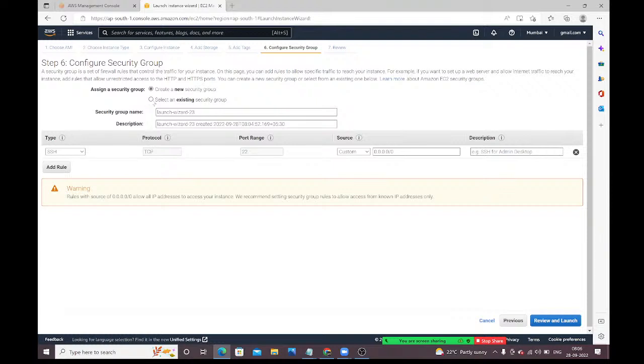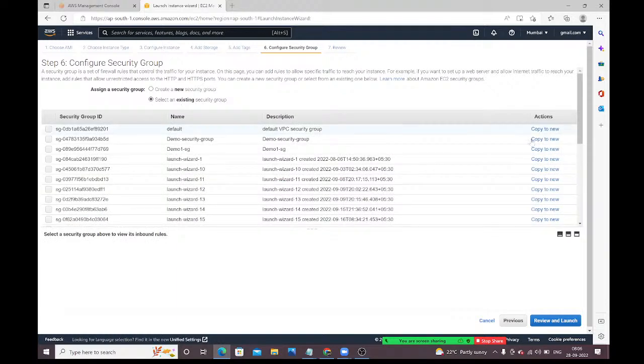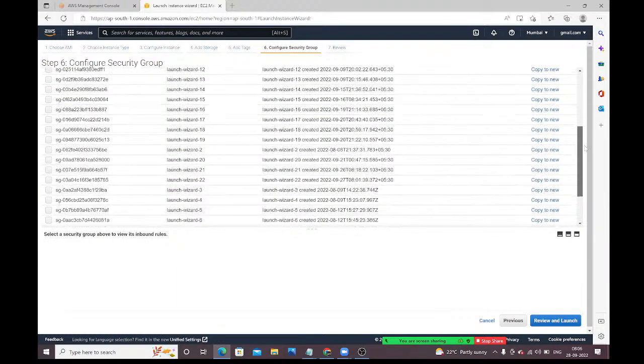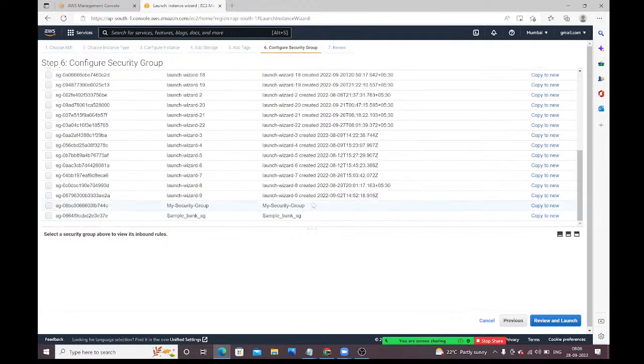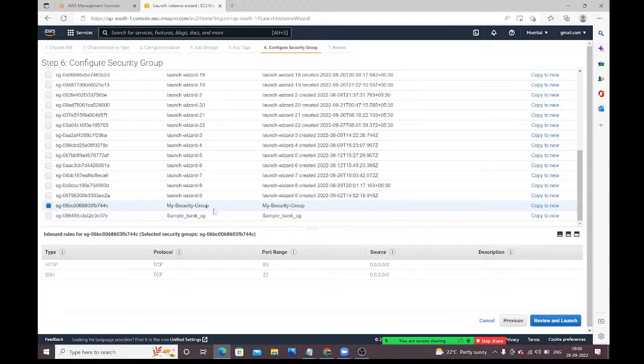Instead of that, earlier I have created one security group. Inside that, I have already enabled SSH, HTTP, HTTPS, everything. So you can select that one here. Click on this. Here we have our security groups, whatever we have created earlier. See, my security group I have created for the AWS badge. Here I have enabled SSH, HTTP, HTTPS, everything. So I can select this one.